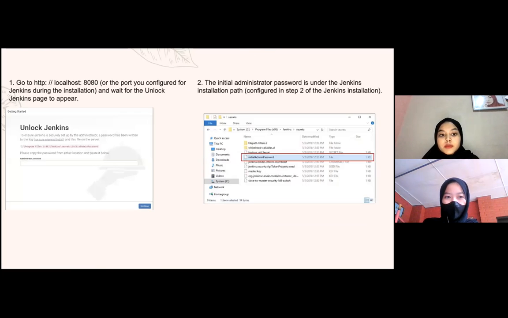Okay. This is the step on how to use Jenkins. So first you have to go to localhost 8080 or the port you configured for Jenkins during the installation. It can be different, and wait for the unlock Jenkins page to appear. So in this unlock Jenkins page, you have to put the administrator password, and the initial administrator password is under the Jenkins installation path, as you guys can see here in the second picture.